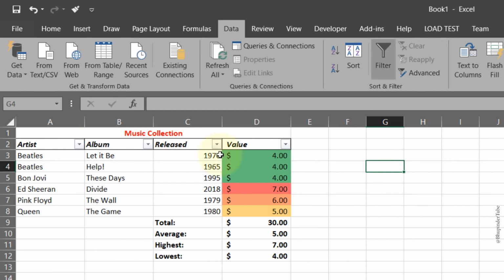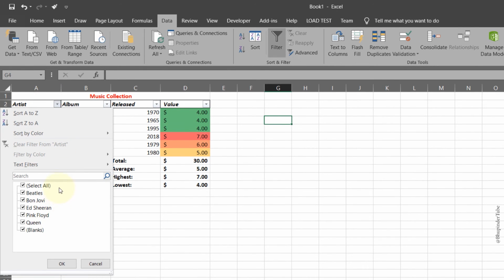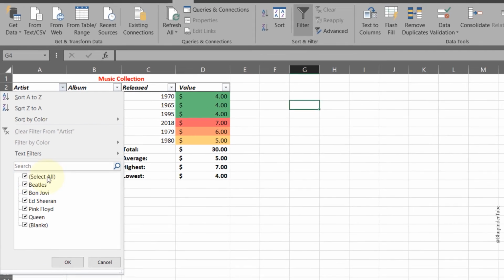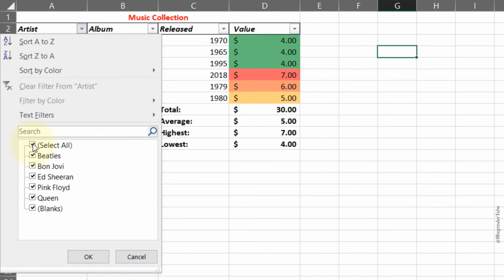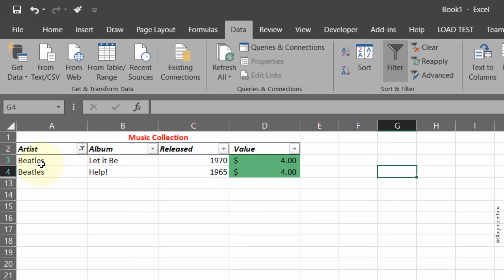So after applying the filter, go and click on the drop down. You will see that you can select particular data. If you click on Select All, you will deselect all the artists, and now let's just select the one that we're interested in. Let's say Beatles. And then if you click on OK, it will just show you the albums from Beatles.